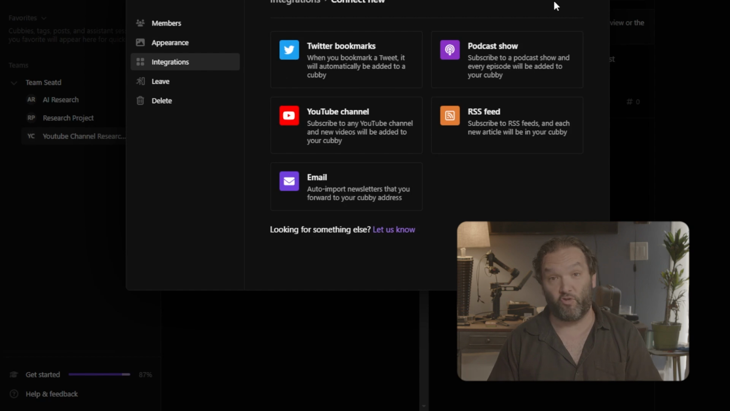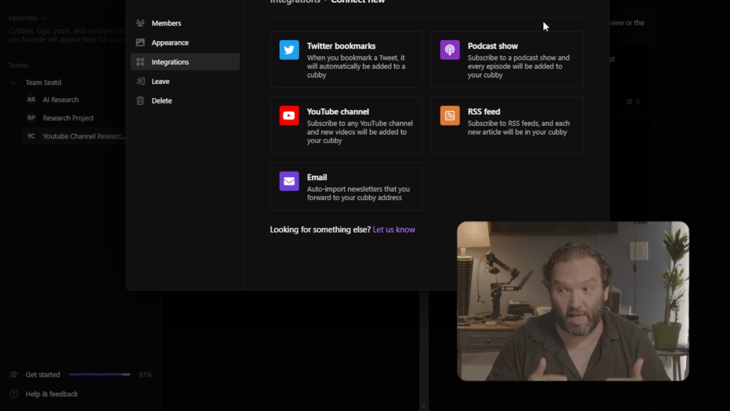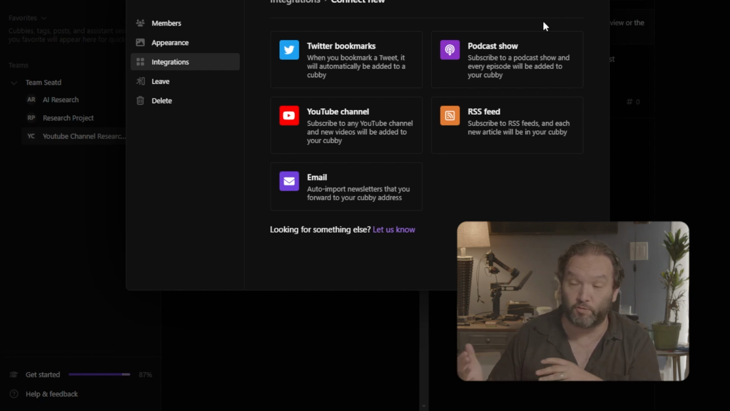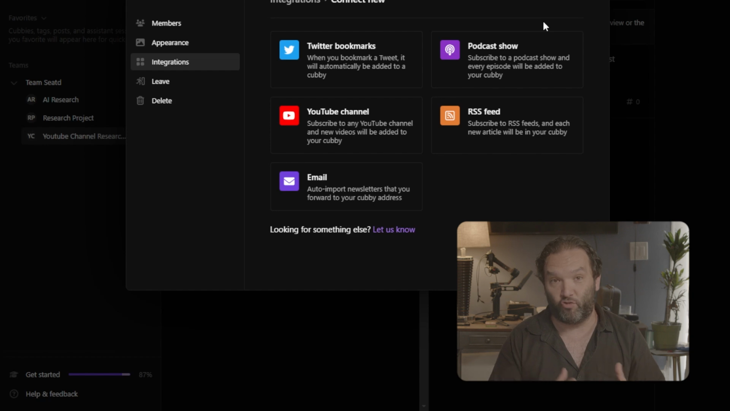You can put a new integration so it can capture RSS feeds. So you can subscribe to RSS feeds and let that fill out a research project. You can go into a podcast show and have all those podcasts filter into a Cubby. You can do that with a YouTube channel, or even bookmarks right here. Every time that you bookmark a tweet, it can come into a Cubby.